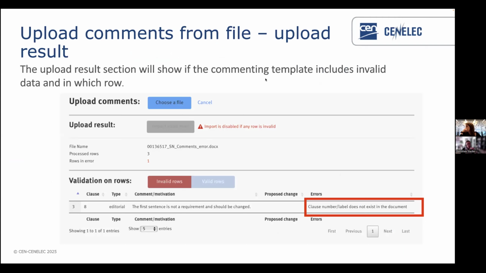When you upload comments from your file, obviously first it checks: is the comment file valid? Any errors will be flagged and will disable the import. In this example, my commenting file contained a comment on clause 8, which doesn't exist in the document. So it will tell you this row is an error: the clause number or label doesn't exist in the document. What you then have to do is edit the file you're trying to upload, remove the row or correct the clause number, if that's what you need to do, until you're able to import it.